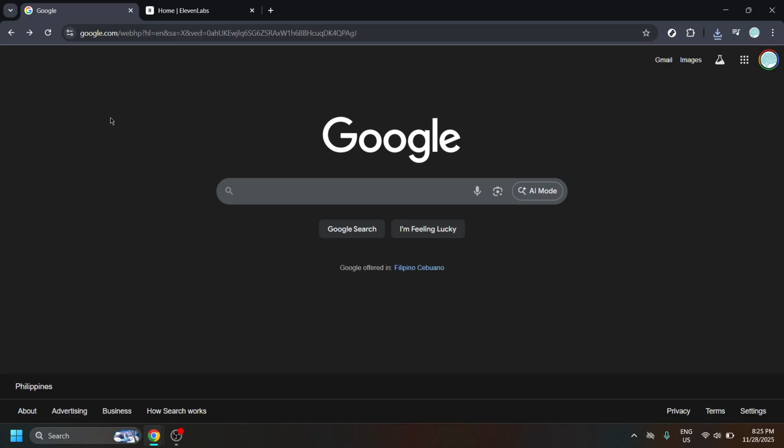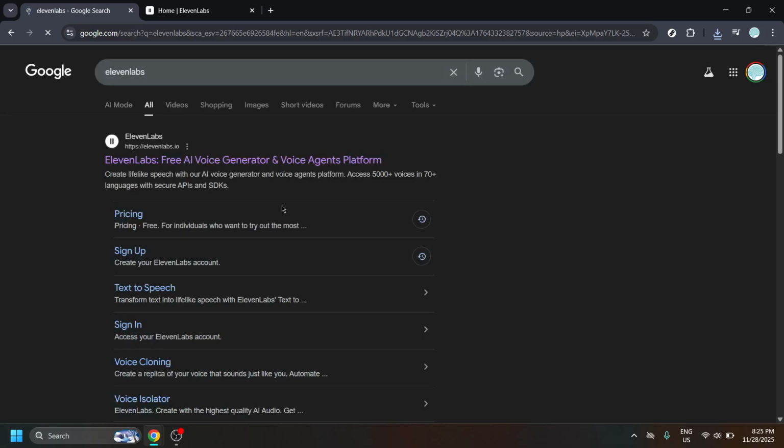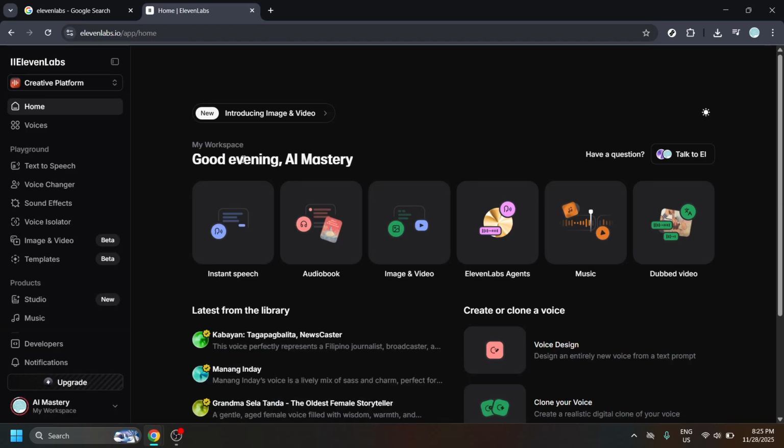First, open your web browser and head to Google. In the search bar, type ElevenLabs and press Enter. You'll see the official ElevenLabs result near the top. Click through to open the site. A quick tip here. Always make sure you're on the official domain so you know you're in the right place.